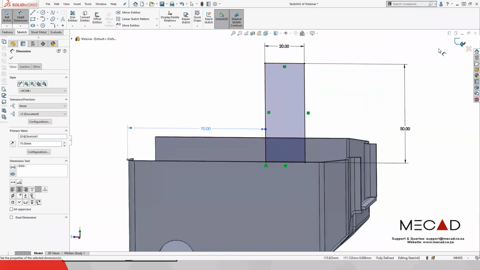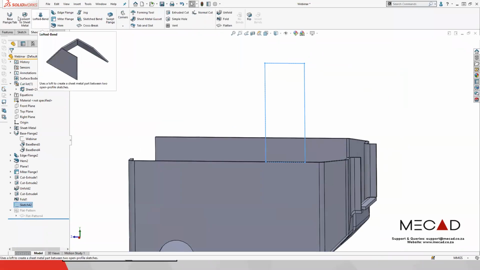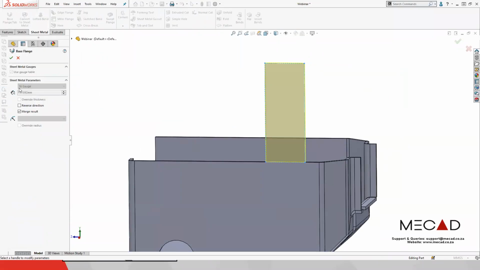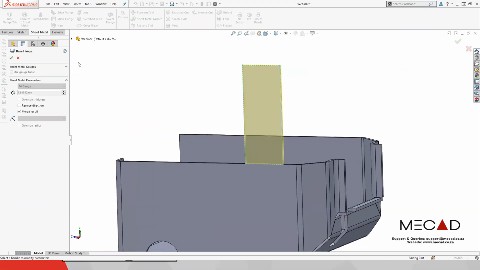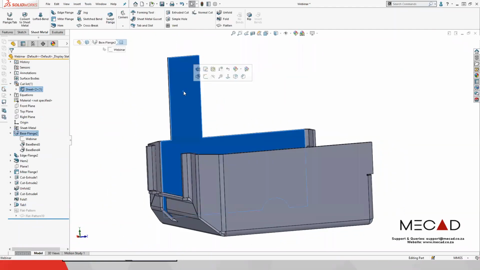Perfect. So from there, again, sheet metal, base flange, and you'll see it'll automatically pull through the gauge material that I was using and the thickness, and all I can do is just click OK. So let's quickly create that sketch bend. So this component, we need to create a tab.